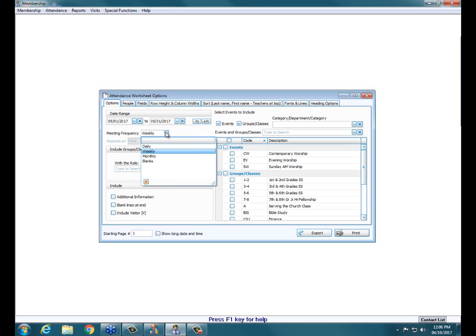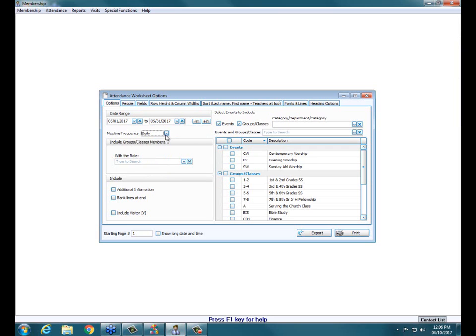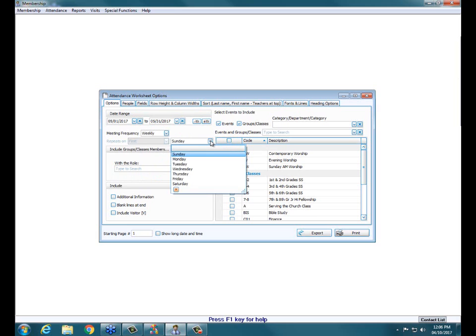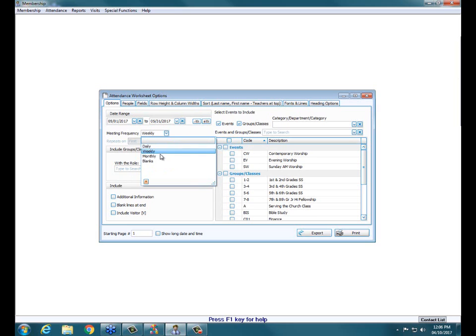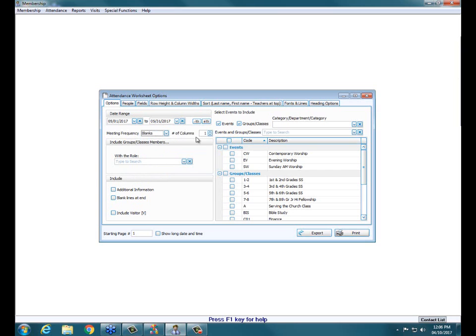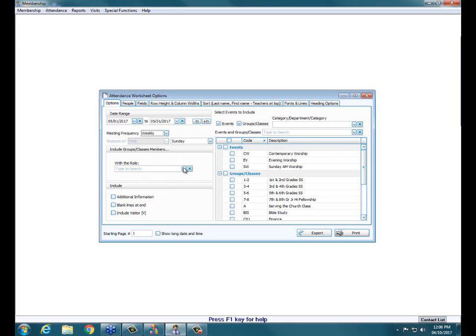on your worksheet whether it is going to show the meeting frequency as daily, weekly, monthly, or you can even do blanks. And notice what I choose will give me different options below that. If I say weekly, I can choose which day of the week. If I choose monthly, I can say how often it repeats and then what day. And with blanks, I just choose how many columns, and this would be like a blank worksheet where you can fill names in. It just has dates across the top. I think you can even fill the dates in as well. We'll go with weekly for time's sake.